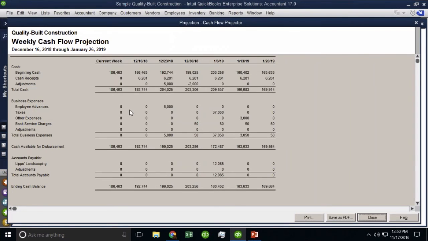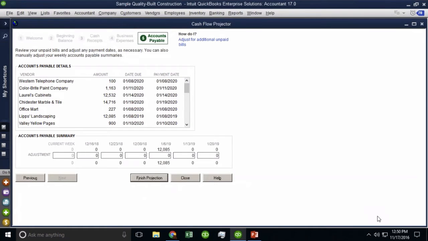Then basically what you get is a weekly report of all the balances that your bank should have after your income projection and your adjustments, and then all the cash outflows. This allows you to pretty much know whether or not you're going to have enough cash to make payroll, to pay rent, or whatever. And then at that point, you can save it as a PDF or print it and hit close, and you're pretty much out of it.